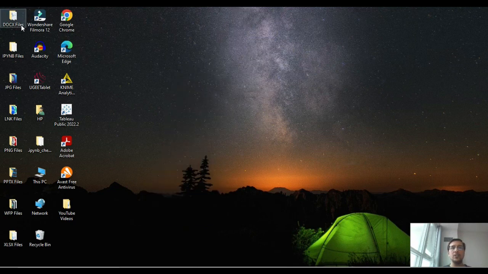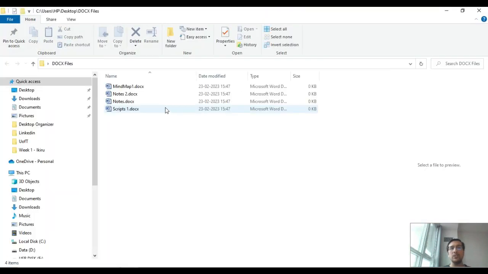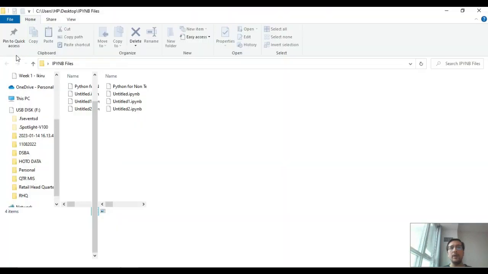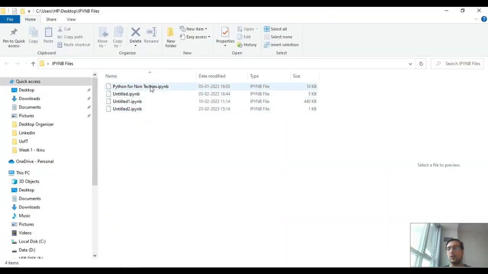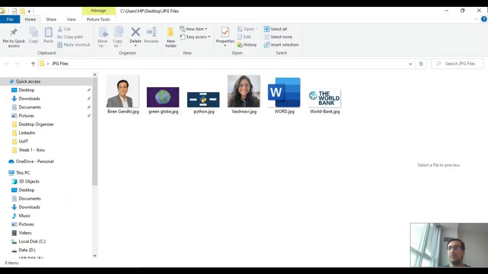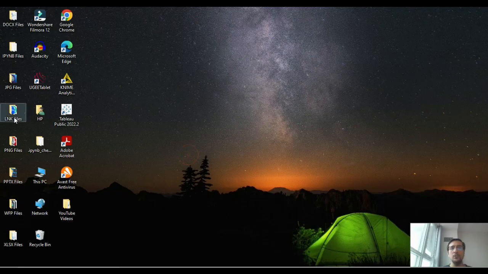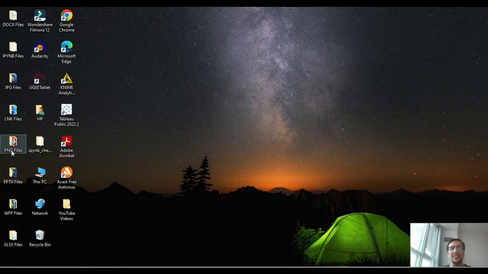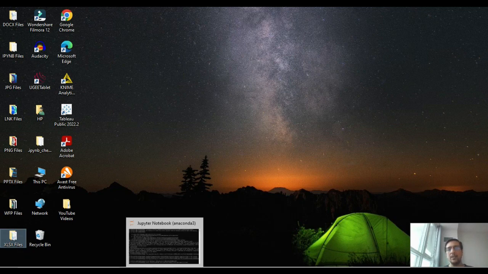This is the docs folder, basically the document files, so all the Word files which were on the desktop have been organized under this folder. If you open this IPYNB folder, all the Jupyter Notebook files are now organized under it. Again, all the JPG files have been organized under this folder. If you see the link files, all the 3 links are now organized under this folder. And similarly with the PNG files, the PPT files, the WFP files, the XLS files, and so on. You can organize like that.